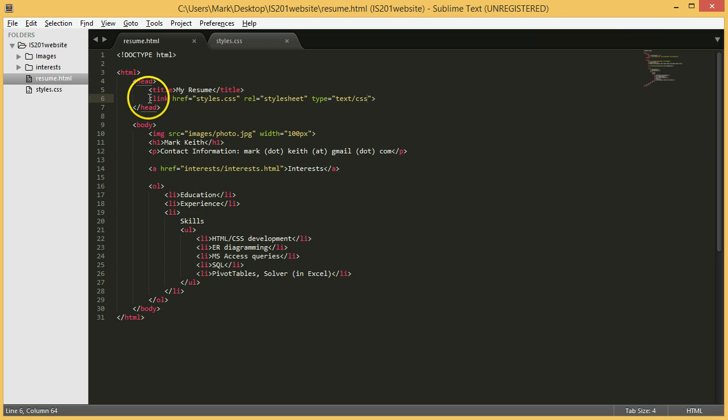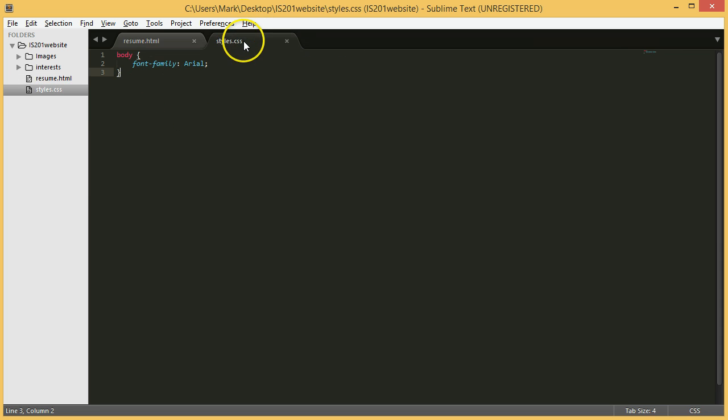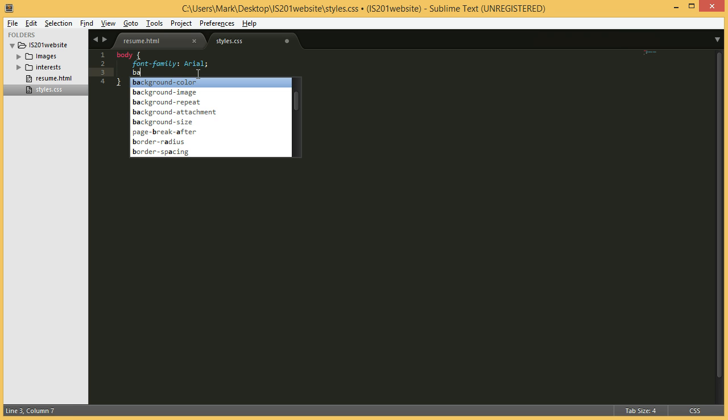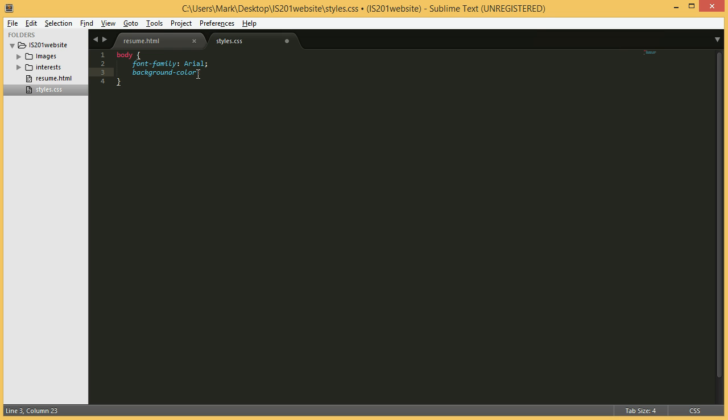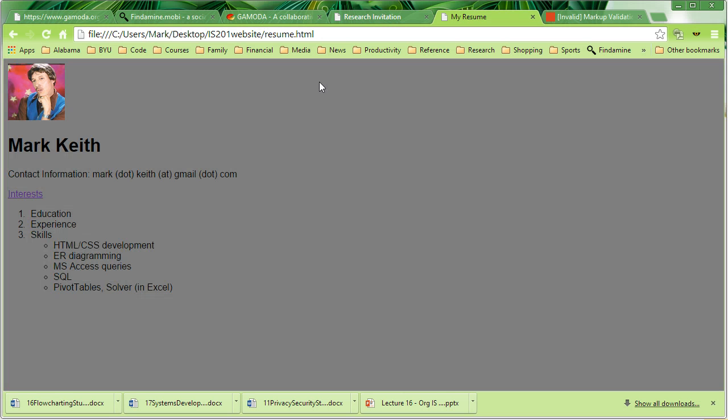So back here, now that we've got the link set up and all of my styles in styles.css will be used over here, let's add some more. So I like Arial font. However, I also want to change my background color. Background color. I'm going to make something, notice it put in my colon for me, something gray. Now I can either type a color, and if it's a common name, it'll work just fine. I can save that, now everything's gray.